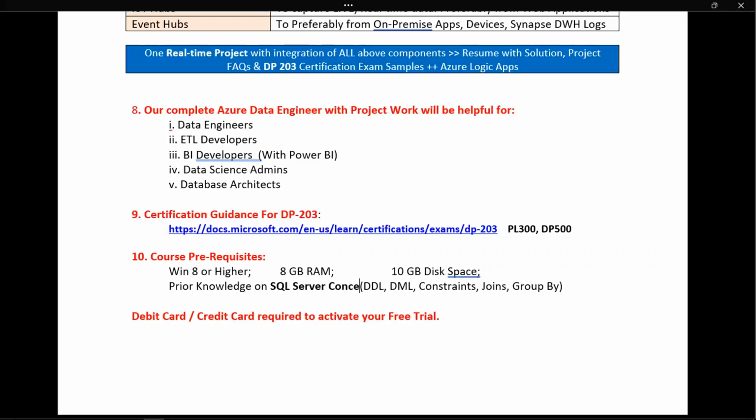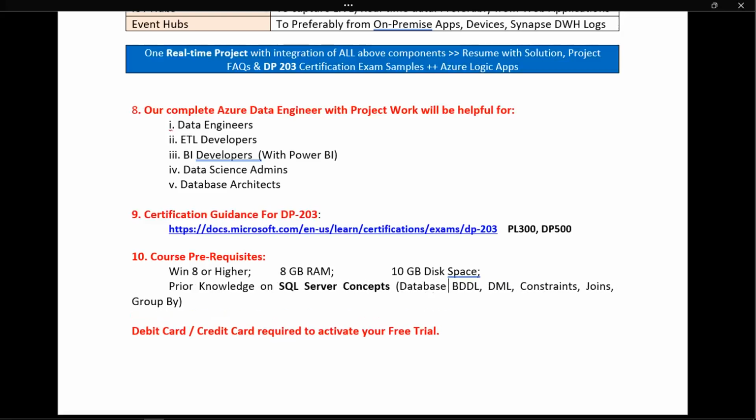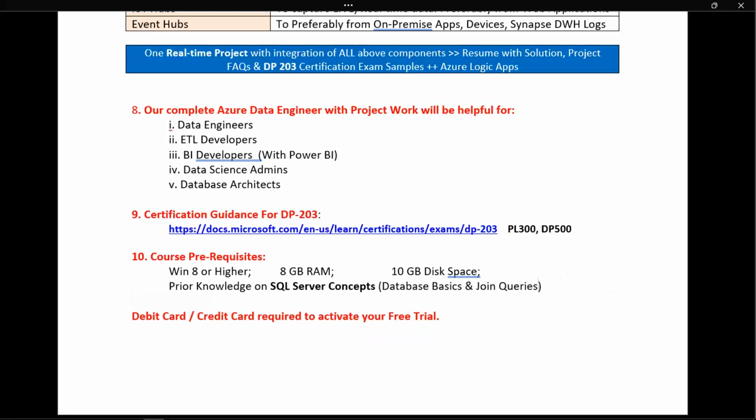And these concepts include DB basics, database basics, and join queries. It should be enough. Join queries should be fine. Please revise them.